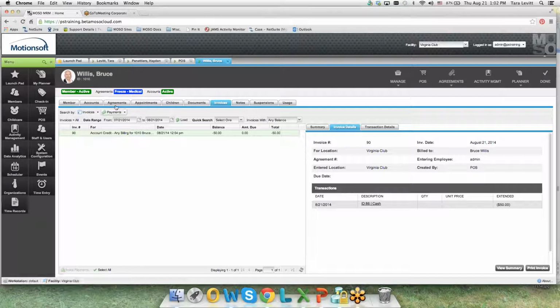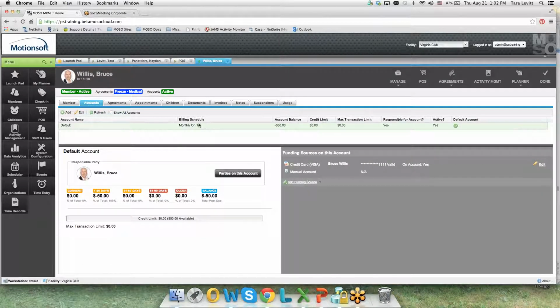And then basically, if I didn't have a credit, it would just bill my $30 that I just charged on account on the 1st. But since I do have a credit, on the 1st, it will pull my 30 off of my 50, and I'll have a $20 credit, and I won't see that transaction get billed to my credit card because I have that credit. I hope that answers that question.